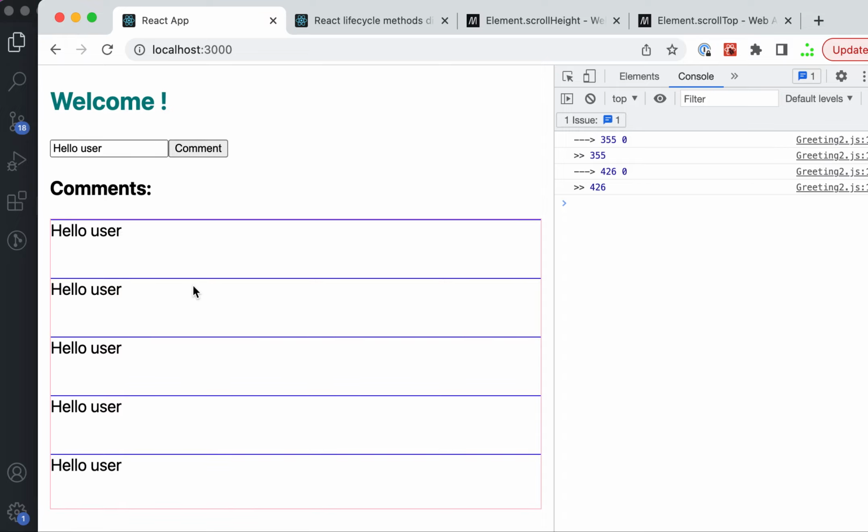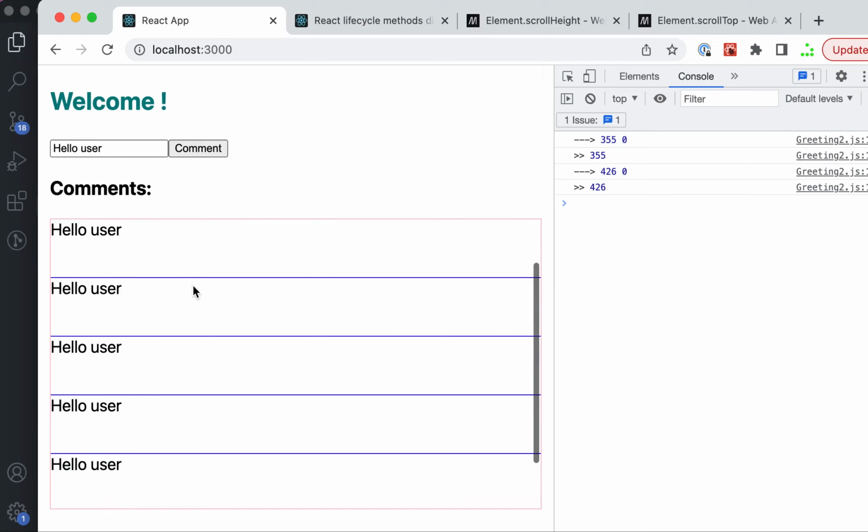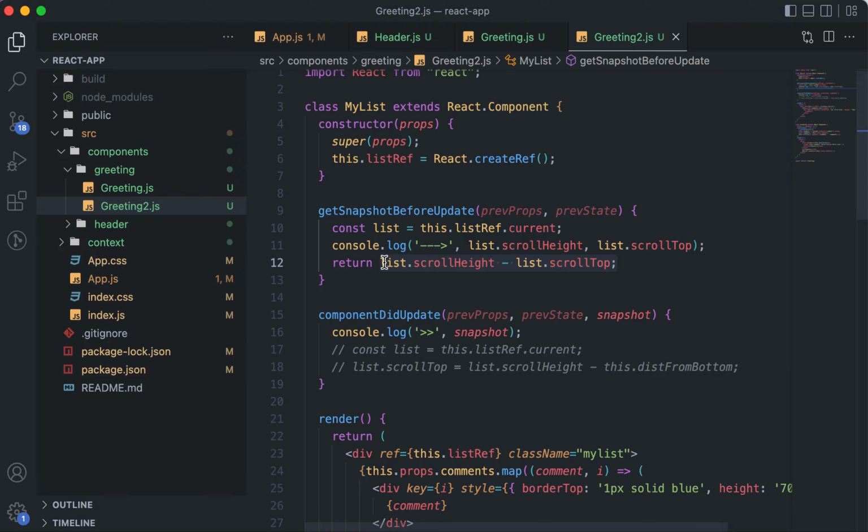If I scroll it somewhat, let's say I scroll it this much. Now if I click, you can see that I have scrolled around 70. So you can see that it is saying the height is 497, that is the new height, but you have scrolled 72, which means that the distance from bottom is 425. So actually what is being returned is still the distance from bottom, right? You can very well call this distance from bottom rather than snapshot.